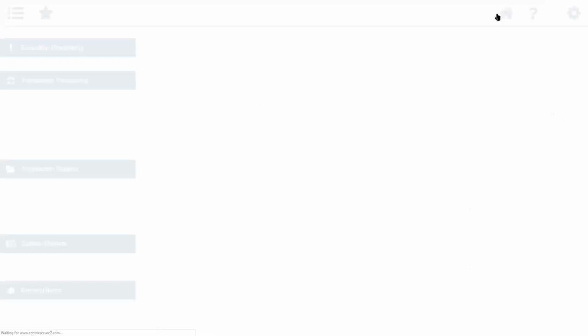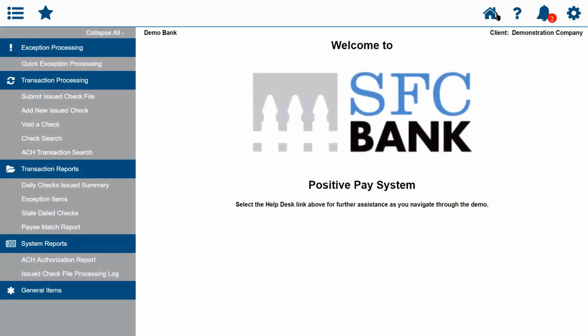At the top, I also have the ability to go back to my home screen. I have the ability to go to a help screen, and I also have the ability to see my email notifications from inside the system as well.